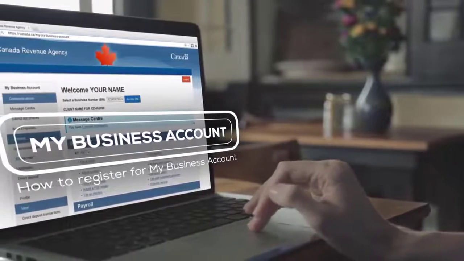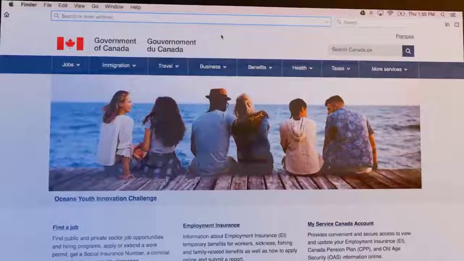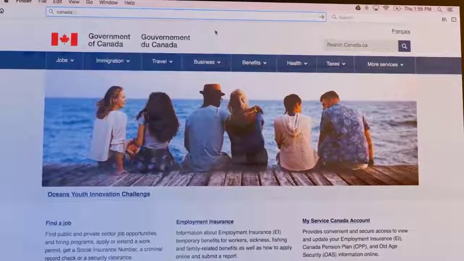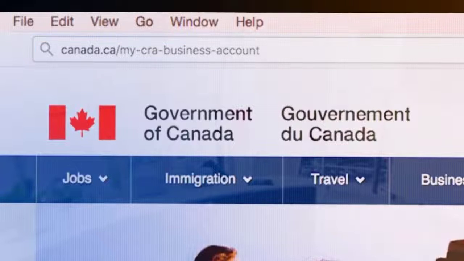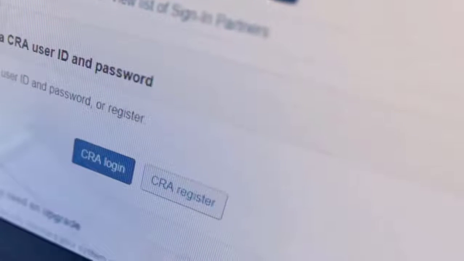How to register for My Business Account. To get started, go to canada.ca/my-CRA-business-account and select CRA Register.